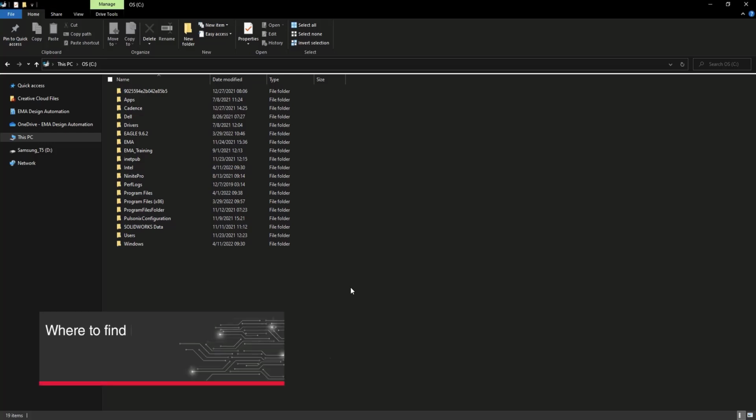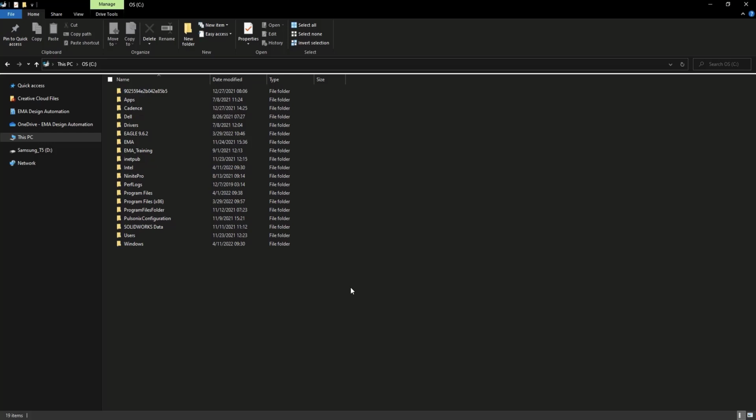OrCAD includes numerous libraries to help create schematic designs quickly. This video is going to show where to find included schematic libraries in OrCAD Capture.